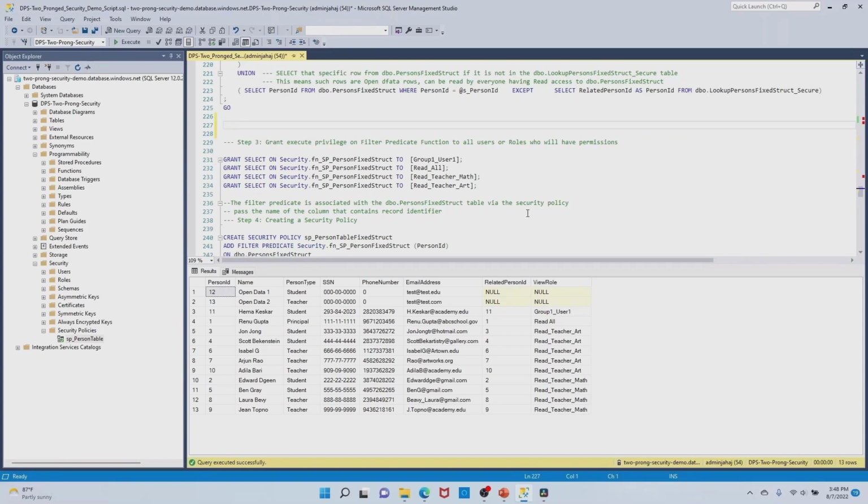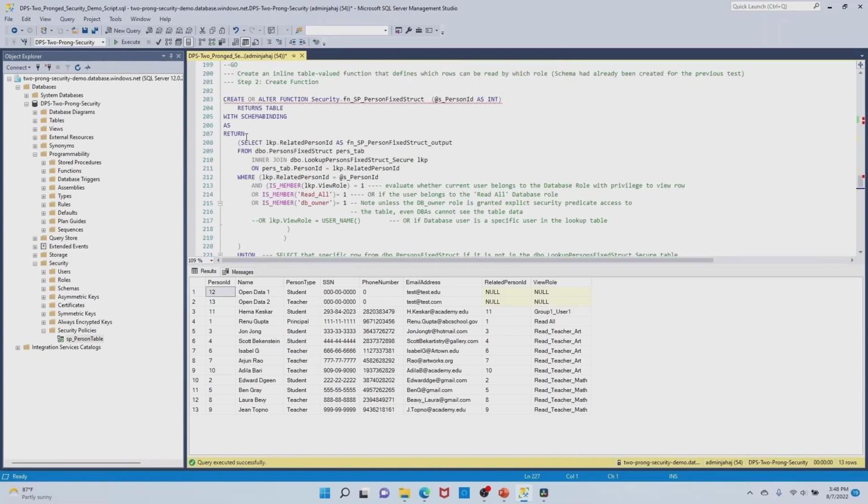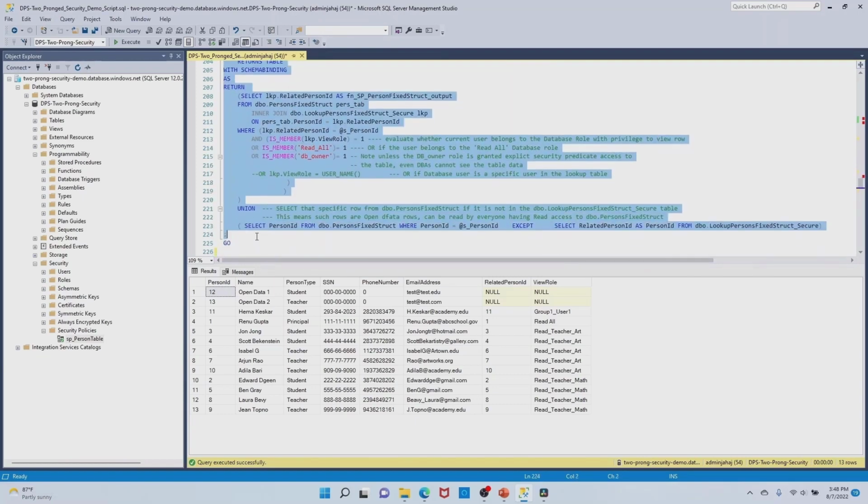Now, let's make sure that I run the script for the function.